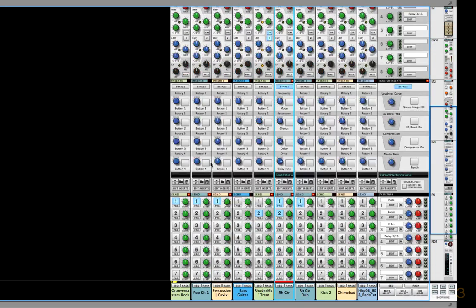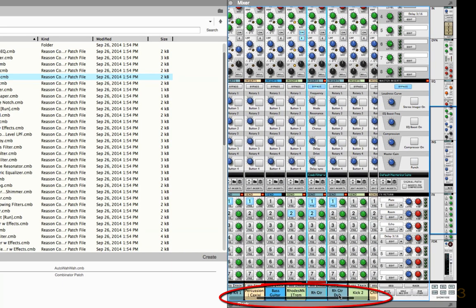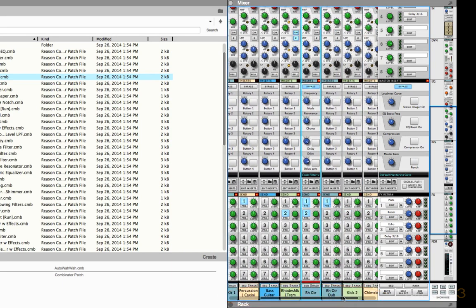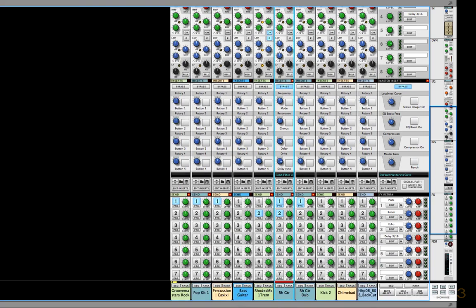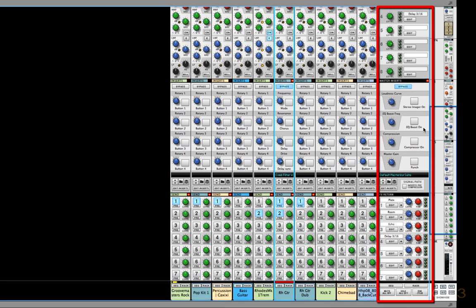If my mixer was too large to view all of the channels, I'd have a scroll bar down at the bottom. Let's expand the browser as an example. You'll see now that I can't see all of the pieces in the mixer, and I have a scroll bar that I can move left and right to see my various channels. Of course, you probably won't have the browser open that wide. Within the mixer, there are two basic sections. You have the channel section, and then you have the master section.